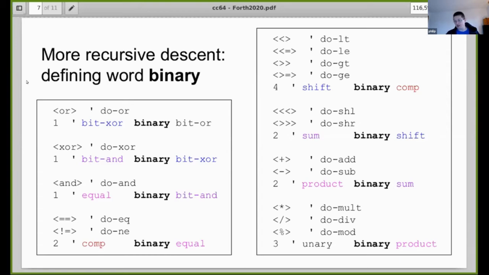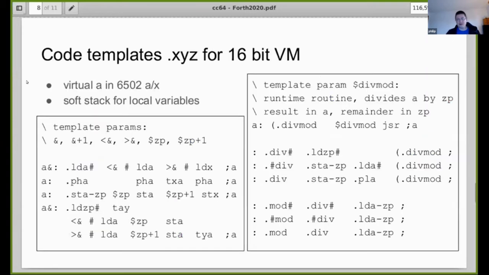So this is actual code from the parser. Only I reversed the order from the real Forth. Of course, the higher precedence operands called by lower precedence come first, so I reversed the order here. This is what the code templates look like.